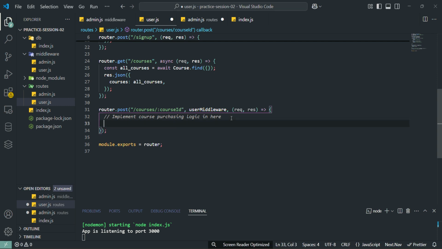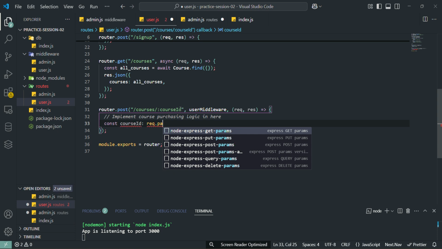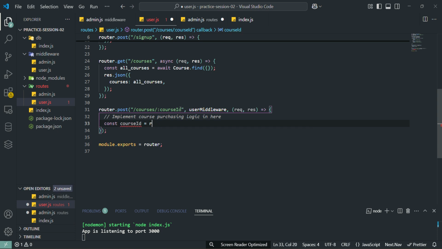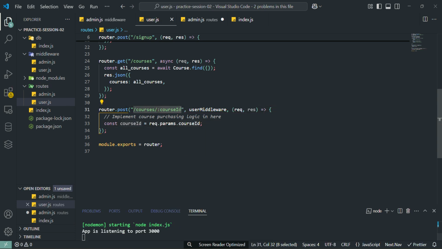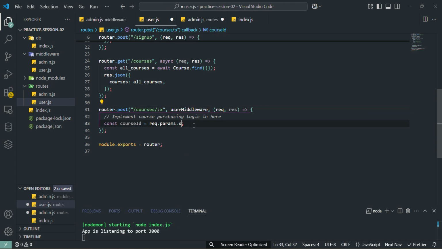Okay, so first we have to fetch this course ID. How are we going to do that? Course ID equals request dot params dot course ID. If I write x over here, then I should do x over this. But we have to get the course ID.